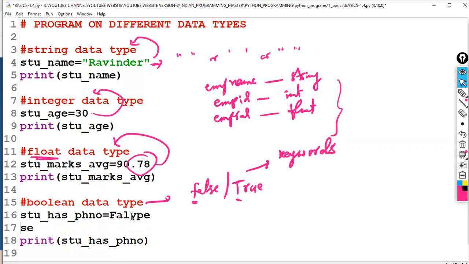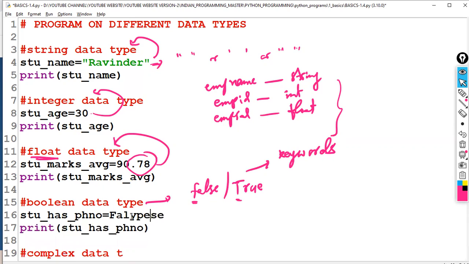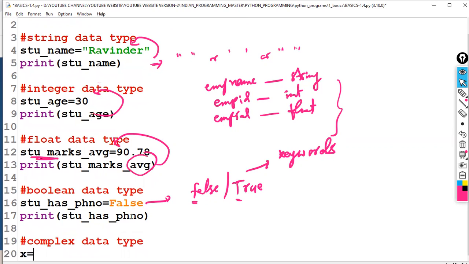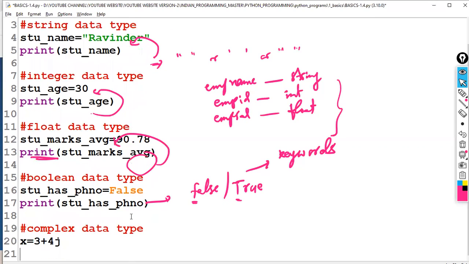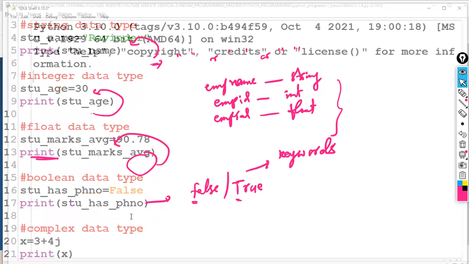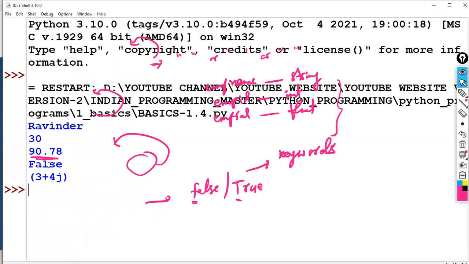So how do you assign the complex data type values here? Something x equal to 3 plus 4j, print x. So it is giving 3 plus 4j.